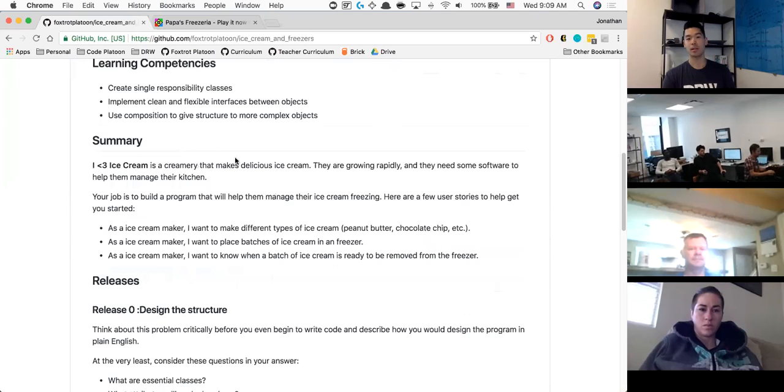And the idea is basically you are a web developer and you're helping your friend with I Heart Ice Cream. It's a creamery that makes delicious ice cream, and they need some software to help them manage their kitchen. Up to this point, it's just been one person.